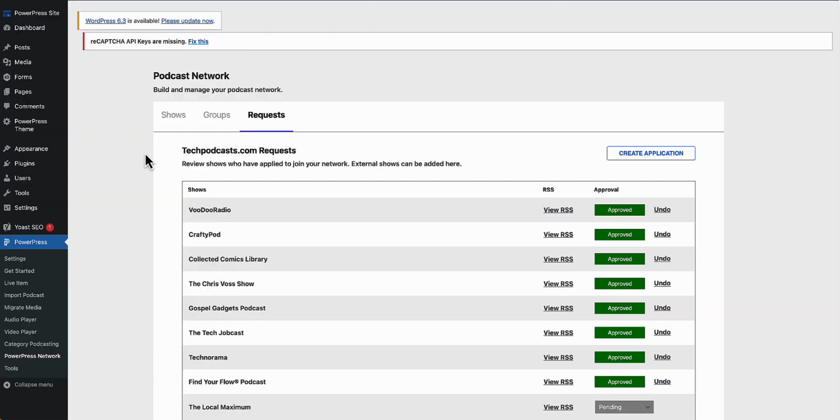PowerPress Podcast Network feature comes in. Now, this can be enabled if you are a PowerPress hosting customer. We have some terms and conditions on the website. Link will be there on how this can be enabled for you and your network.